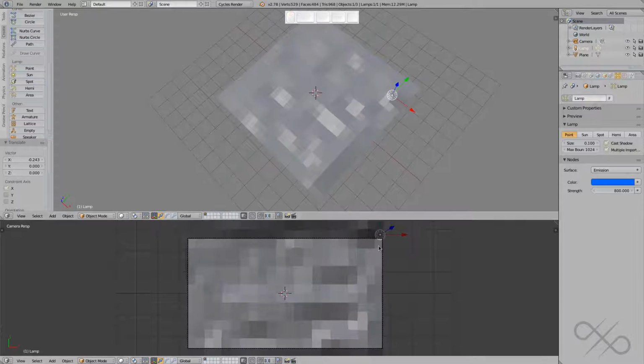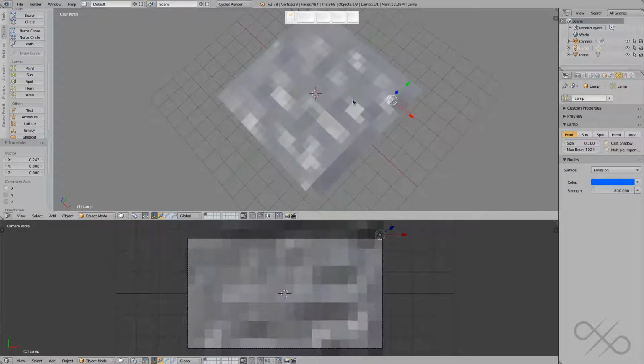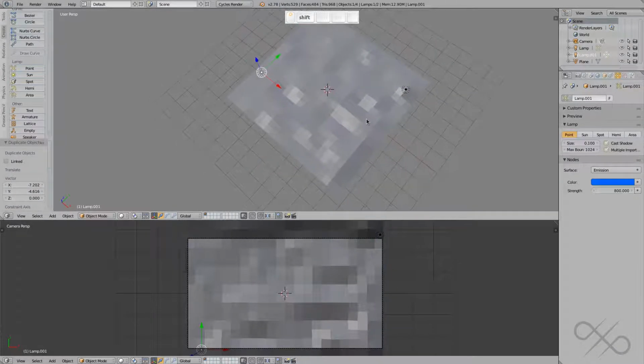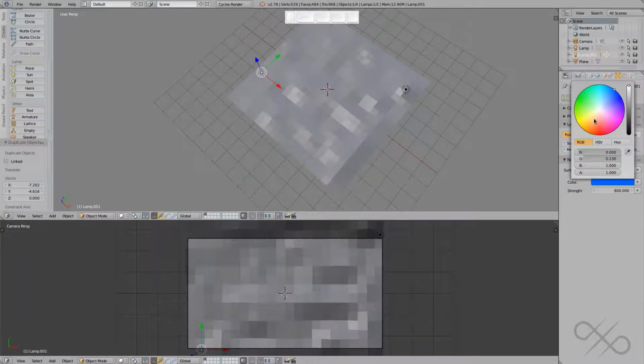And then we can duplicate that light and position it in the bottom left corner. So Shift D to duplicate and Shift Z to constrain it to the X and Y axis. And position it right in the bottom corner of our camera view. Now let's set the color to something other than blue. Let's go the opposite direction and choose a nice orange color.